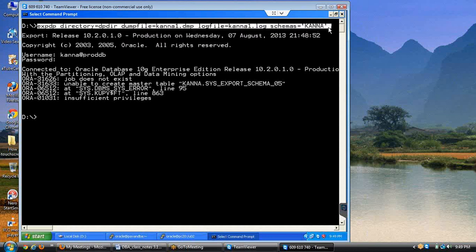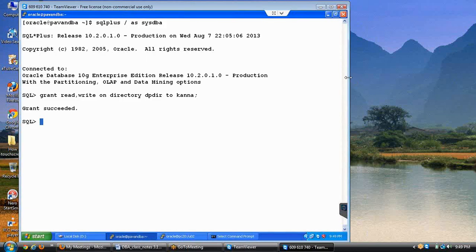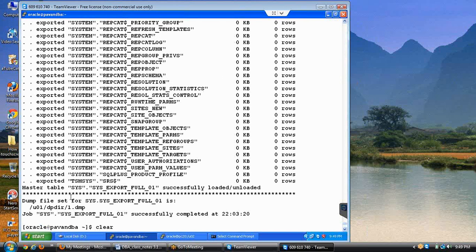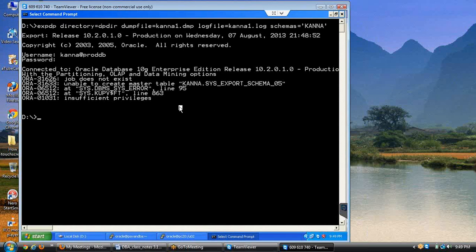Even if this command is working, where is this dump file going to reside? It is going to reside under the location which represents dpdir. And what does dpdir mean? dpdir is nothing but the location of your Unix operating system. That means even though you run the command from the Windows machine, the file will be created on the Unix server itself. You can never create a file or take the export on your own machine. This is not at all possible, and that is how the security was improved.